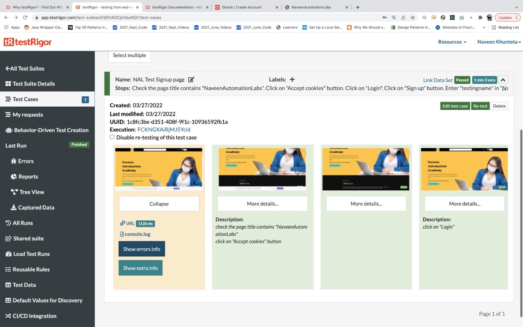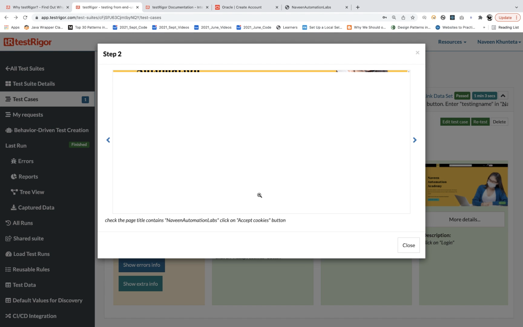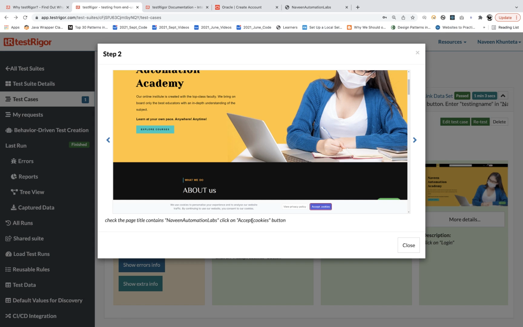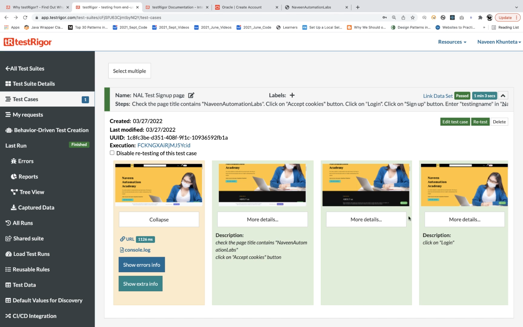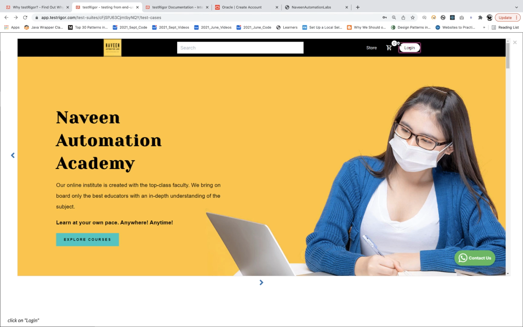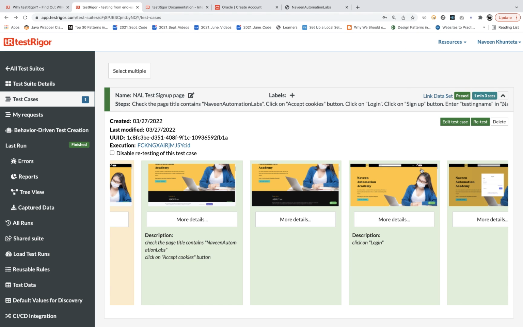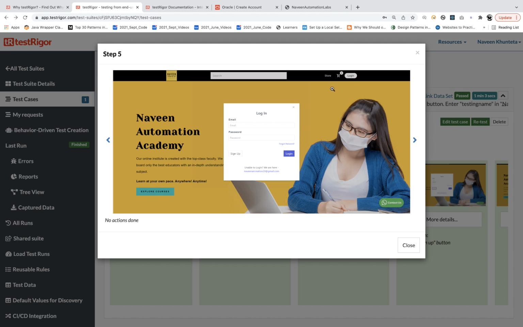And now the thing that you will see over here, that check the page title contains Naveen Automation Labs and click on accept cookies. So it's checking that, and see, it's creating a border for the accept cookies here as well. See, this is the accept cookies step, and checking the title also, and click on it. And then after that, click on login. See, this is click on login. Again, click on login is coming with the red color border.